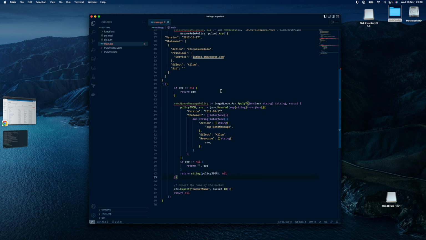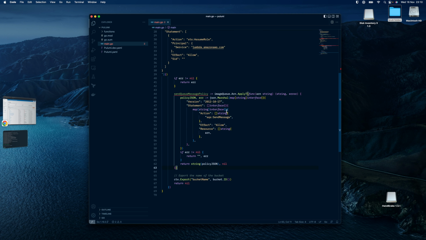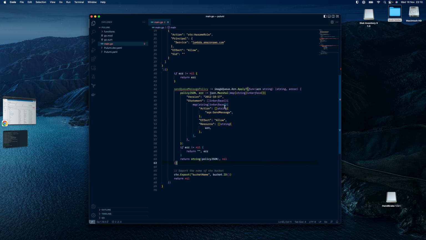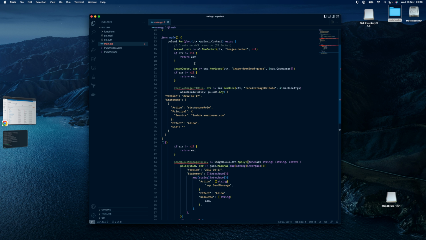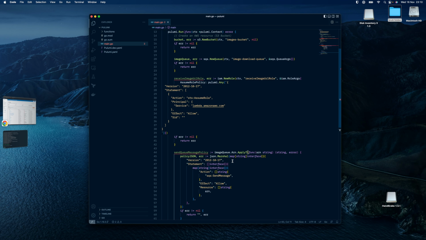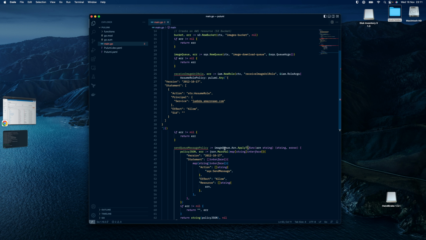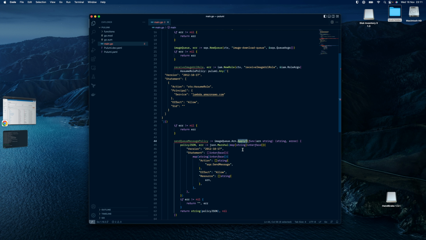So a little bit of an interesting thing about Pulumi here is that at this stage, this queue here hasn't been created yet, so you can't just do image queue.arn like you can in CDK. Instead, you have to do image queue.arn.apply t, which will tell Pulumi when you've created the queue and we have the arn.